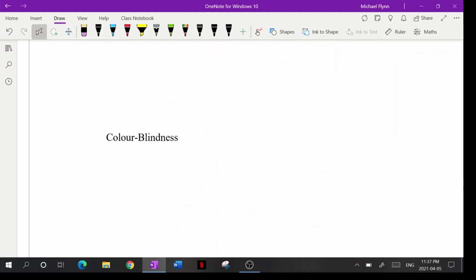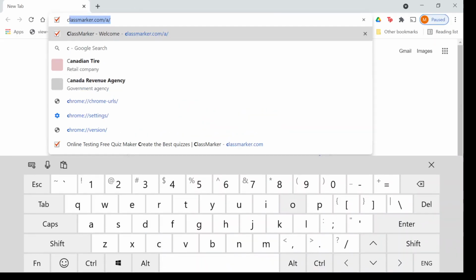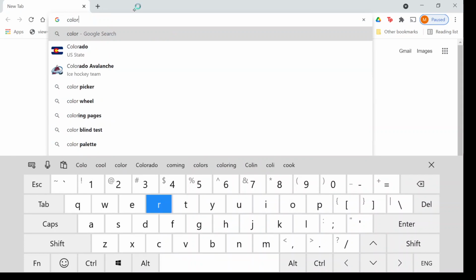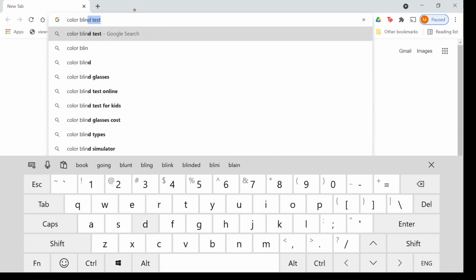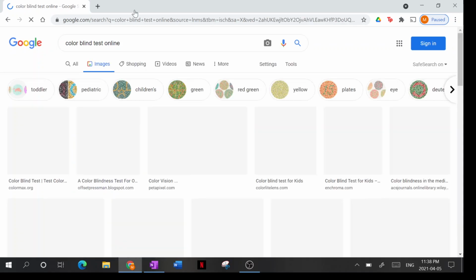All right, color blindness is kind of neat too. Color blindness is, you know, I could actually show you something here with that. Let's see if this works. Let me call up the keyboard. Color blind test. Okay, now if I show you some images here.